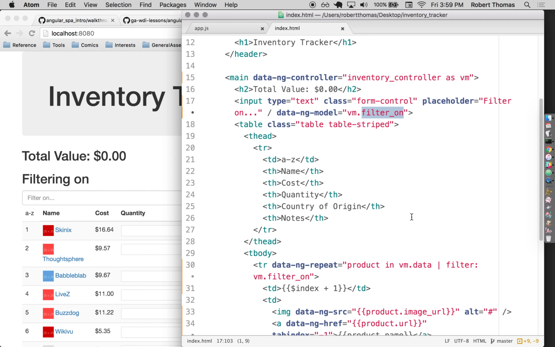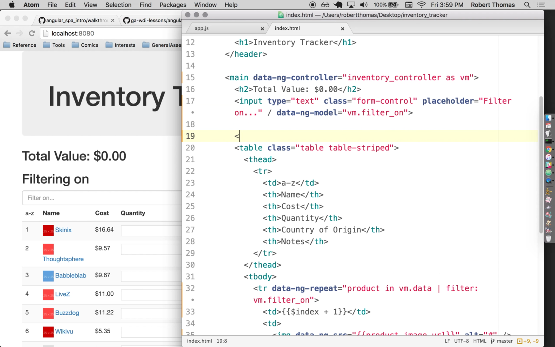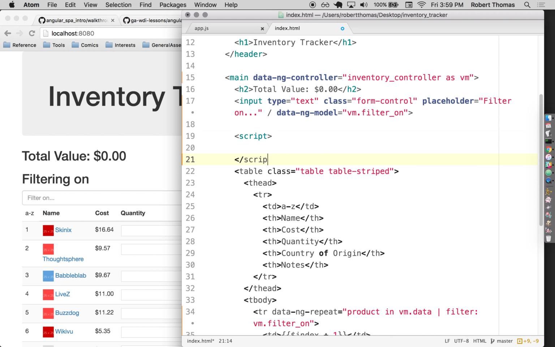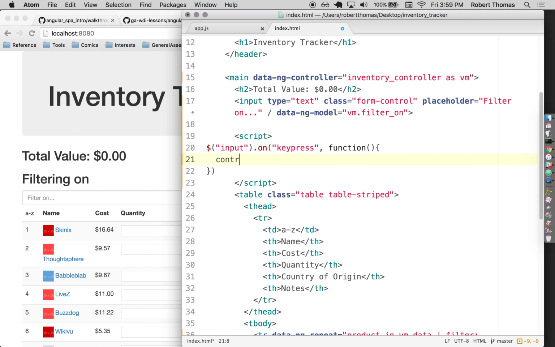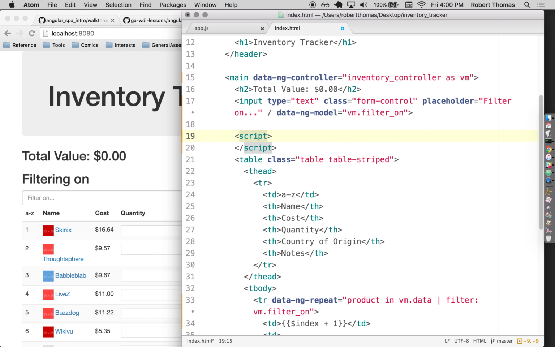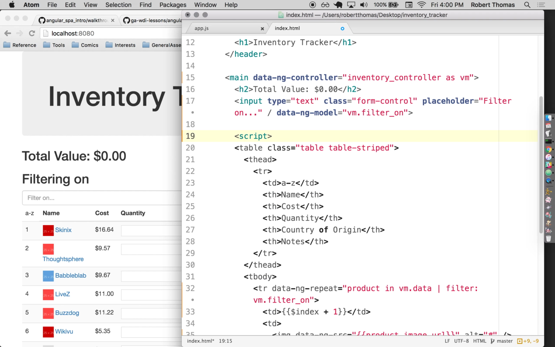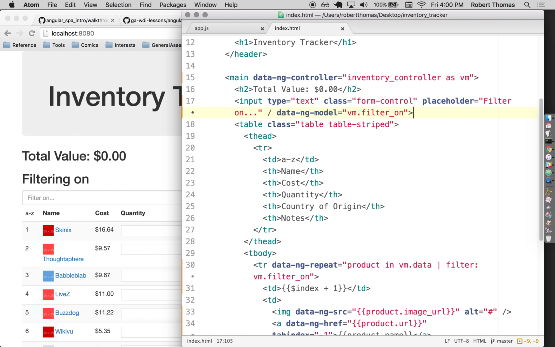What's really going on underneath the surface is something like input.onkeypress function, controller.input.name or .val, this.value, something like that. If we wanted to do this without Angular, then we would need to put all sorts of event listeners on there and all sorts of other stuff. Angular takes care of all this stuff for you, making sure that the stuff on the back matches the stuff on the front.